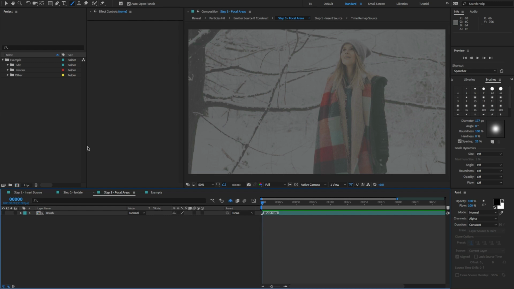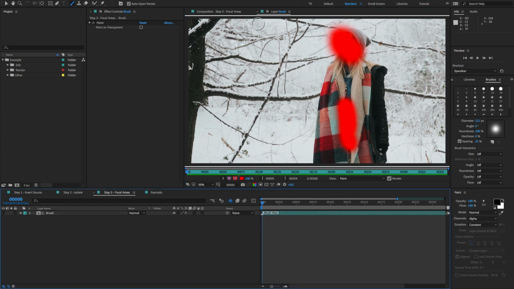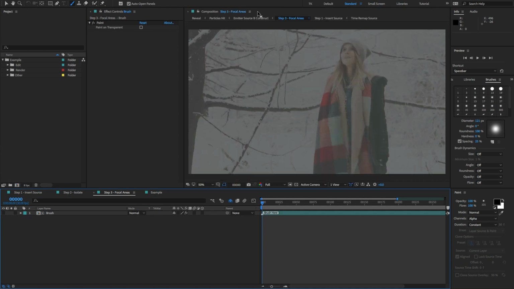And how we're going to be doing this is the exact same as before. We're just brushing where the focal areas are. So with the current time indicator on frame 0, I'm going to double click that layer again. So now we're editing the layer directly, and I'm just going to brush over the face and maybe right here, so we get that nice sharpness on the detail of the threads. So now that we have our areas covered, we're just going to hit X to close out of that.